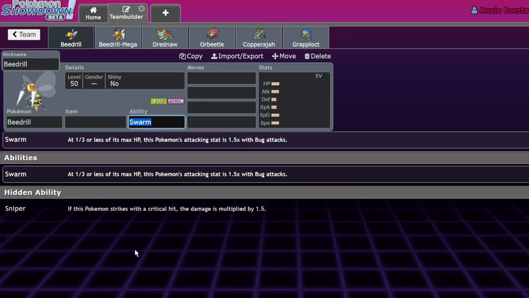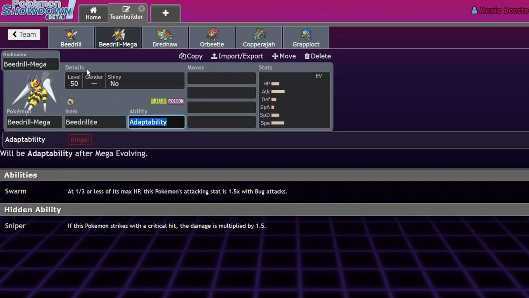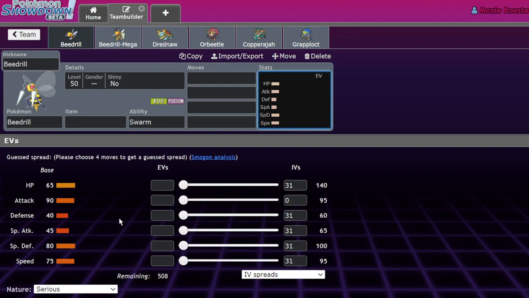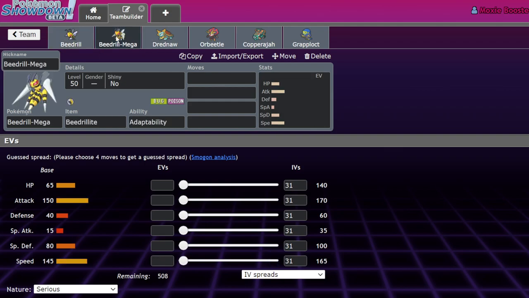But personally, I think Swarm and Sniper are fine, especially if you're going to be running Sniper with 145 speed. Then you can actually go for a crit strategy. So I think that would actually help it quite a bit, because then at that point, you're outspeeding things like Tapu Koko, Spectrier, and Dragapult. That's huge. If a bee could outspeed a dragon, that'd be like the comeback story of the century.